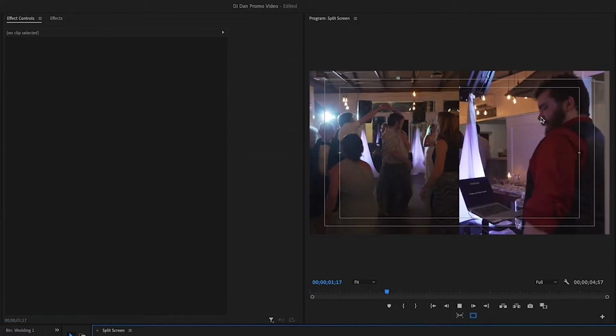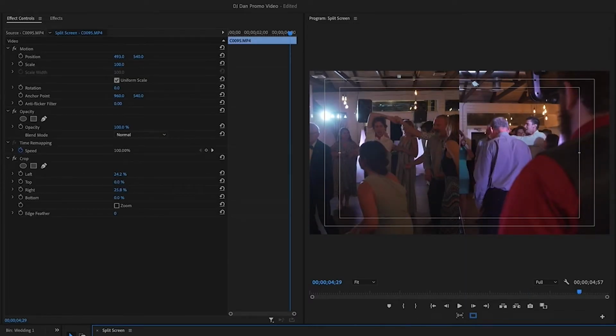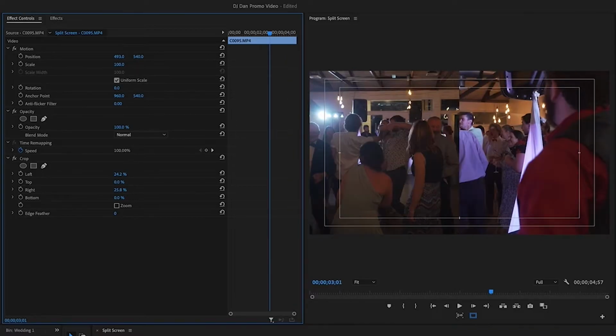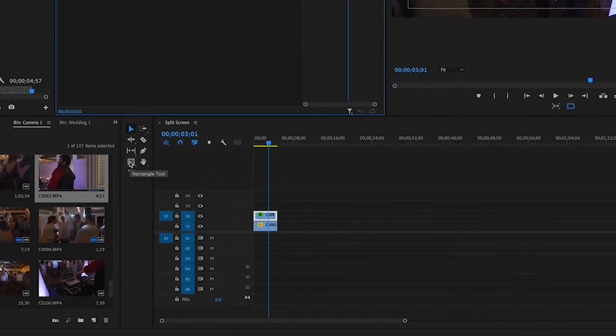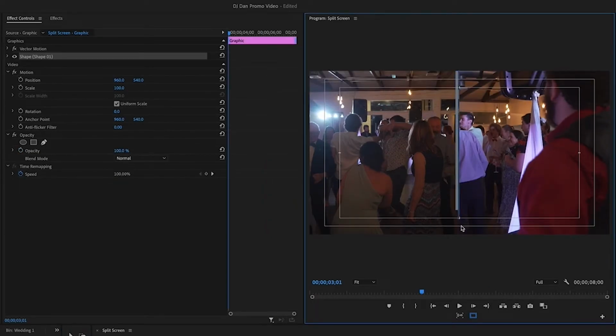Got my DJ going on the right-hand side, and then the people dancing on the left-hand side. But there's one more thing we want to do, which is I want to have more of a solid line to really separate this split screen effect. And to do this, I'm going to grab my rectangle tool over here on your tools, and I'm going to click that, and I'm going to just drag it straight down the middle.